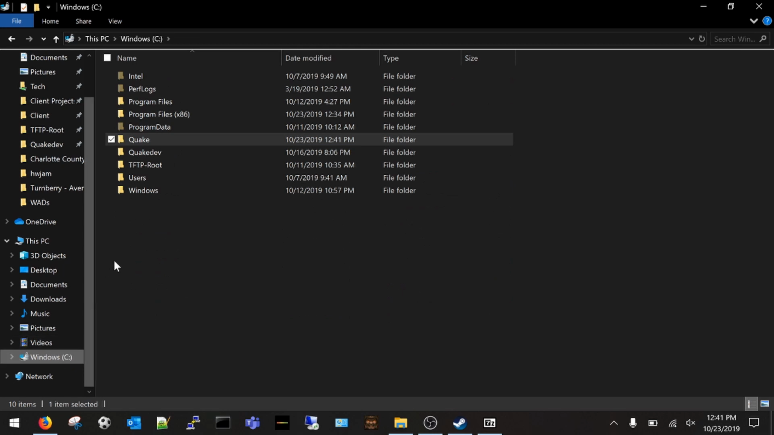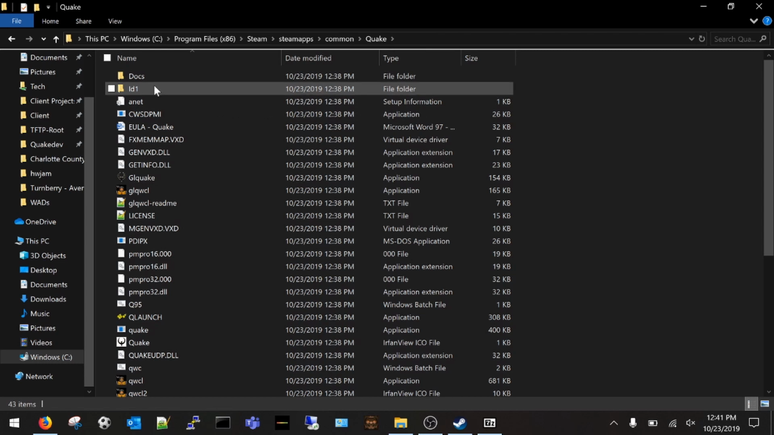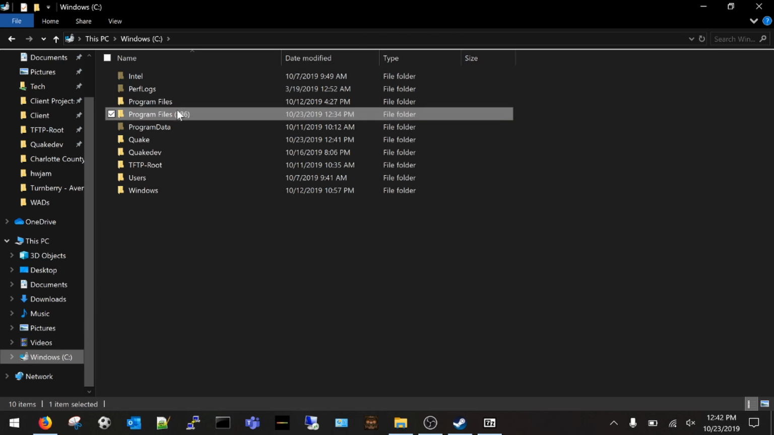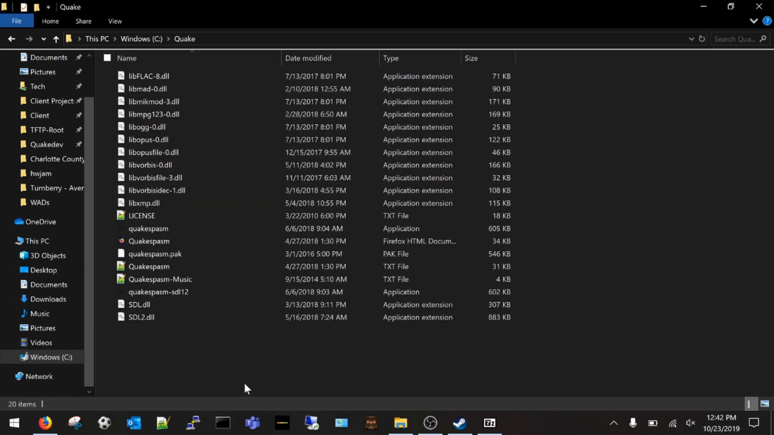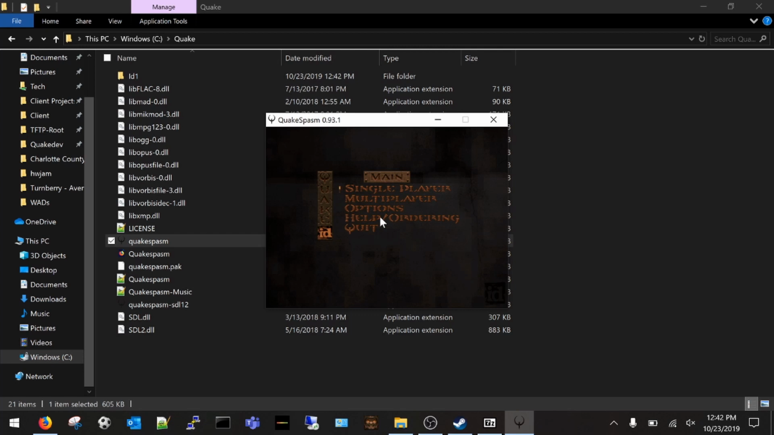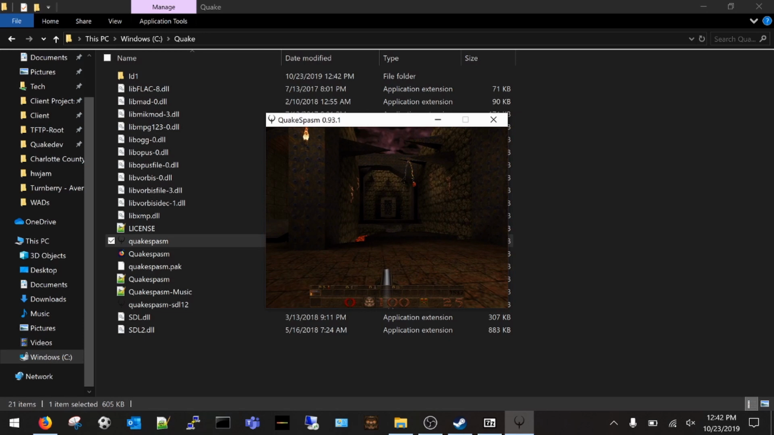Okay, with that complete, we can return to our Steam apps folder and we will get the id1 folder from our Quake. So that was Steam apps, common, Quake. Then there's the id1 folder. We're going to copy it and then we'll return to our root Quake folder. Here we'll simply paste it. That way we have a fresh copy sitting with our Quake Spasm and boom, that's all there is to it. Now Quake Spasm will load and you'll have access to all of your vanilla Quake stuff.